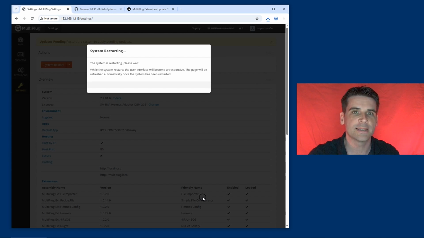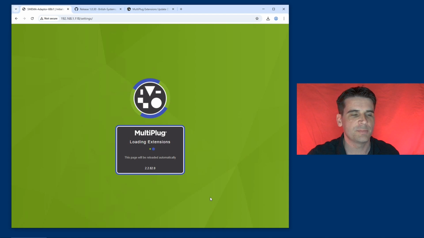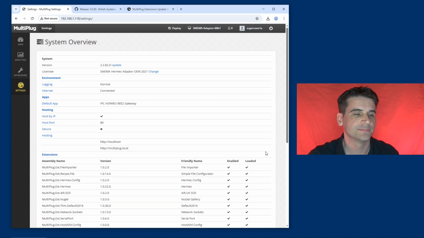and then we'll wait. A few moments later, as it is booting up, you will notice the new theme of the new version, and the version number will be displayed at the bottom. And now in system overview, you can see that the version is now 82, and that is your upgrade complete.